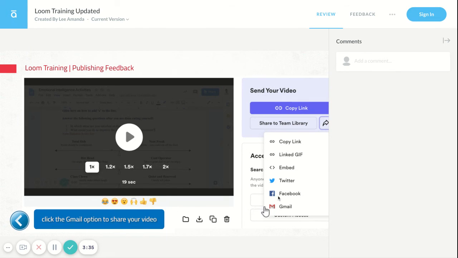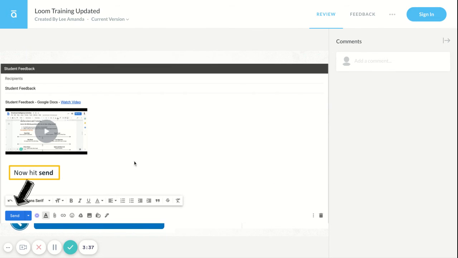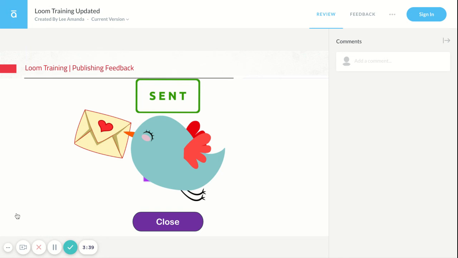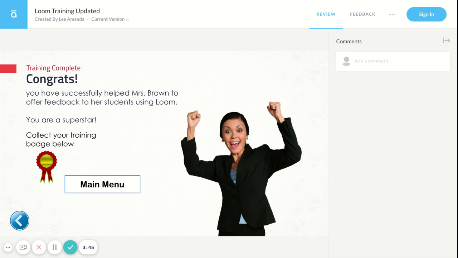Now, once this portion of the course is completed, the students will then see what the end product looks like, or what it looks like to send feedback to their students or their class. And at the end of the game, the learners are awarded a badge, and they now have the option of either restarting the course by hitting the main menu or just going back to the previous module.